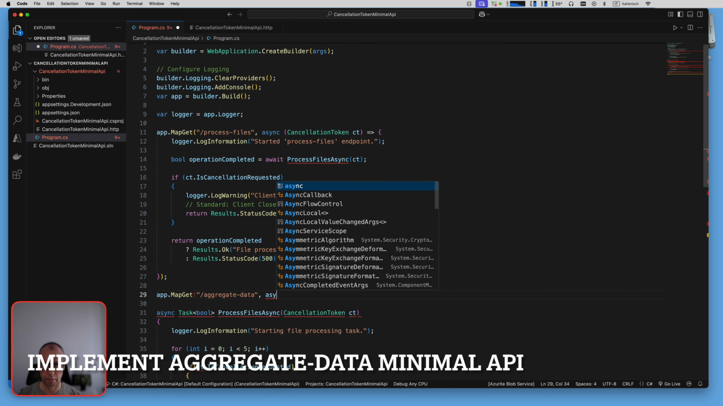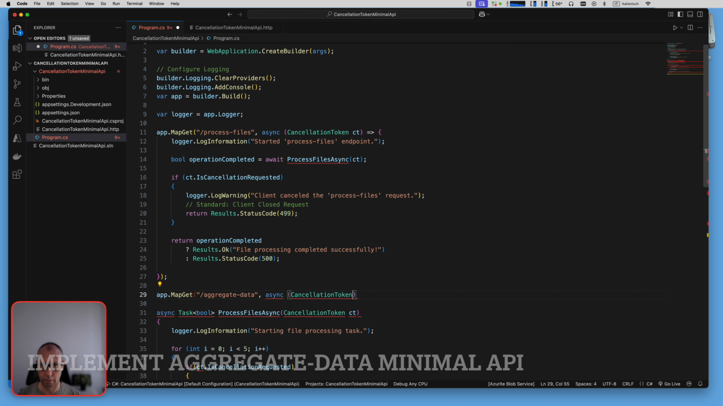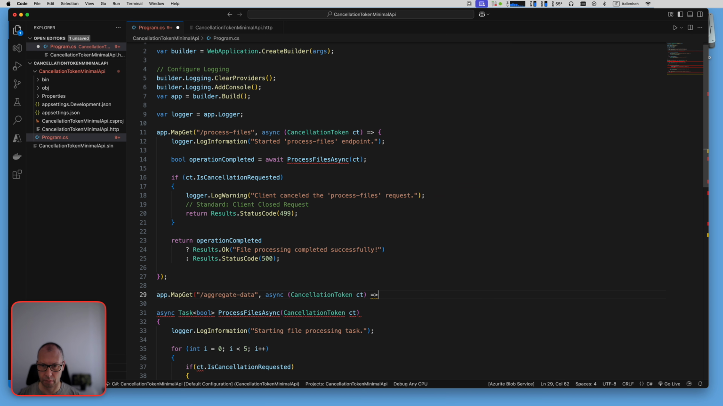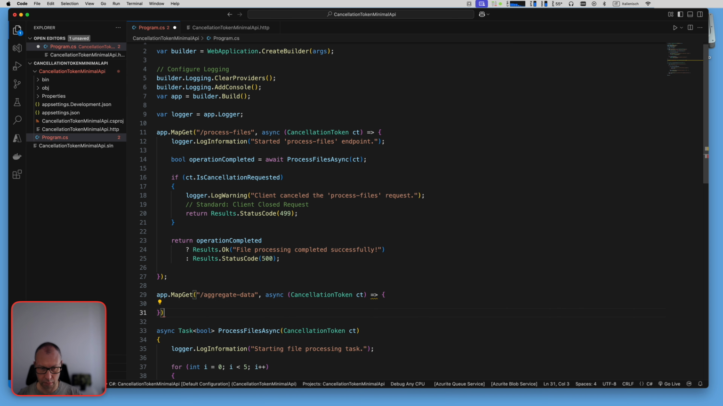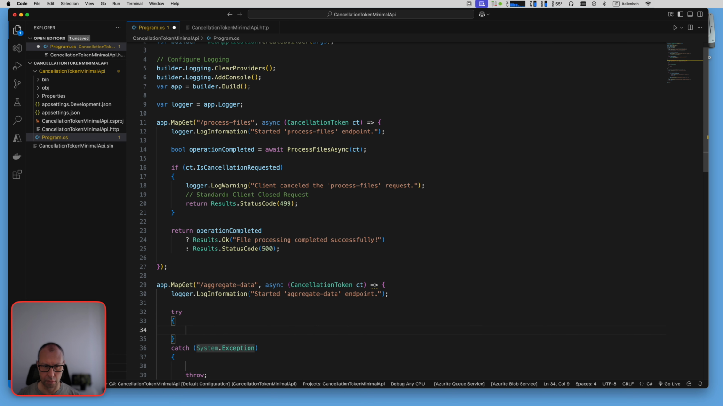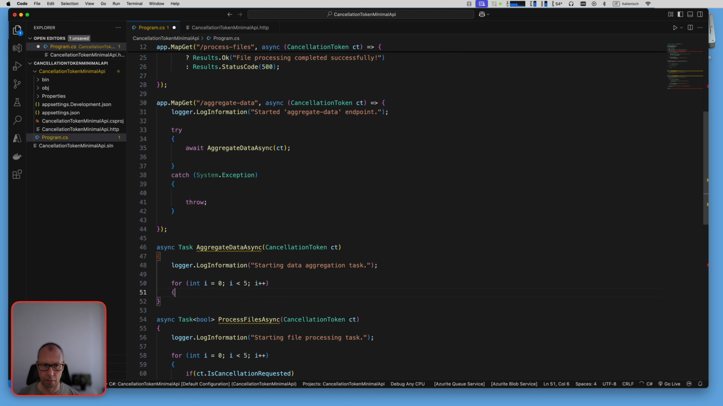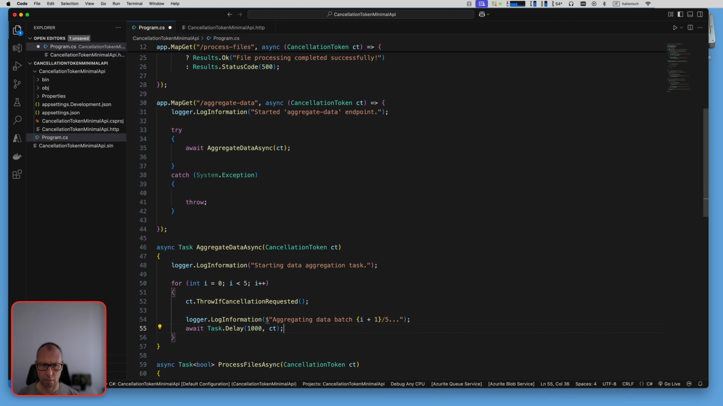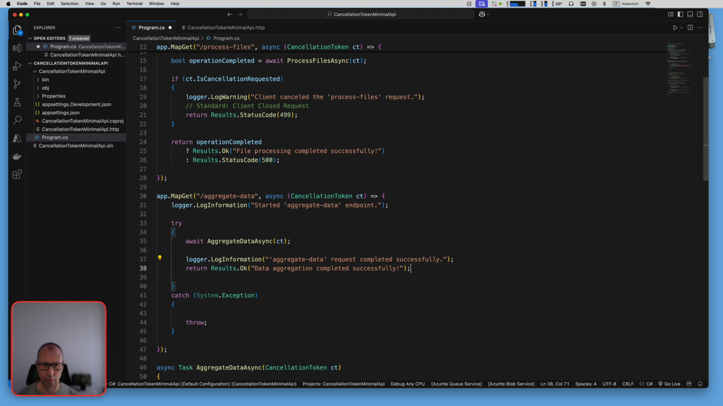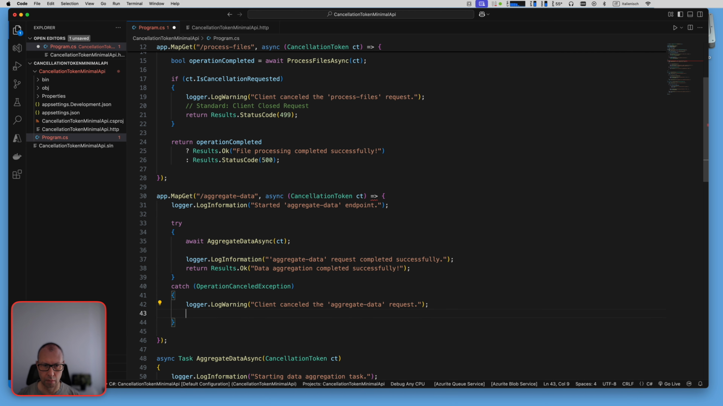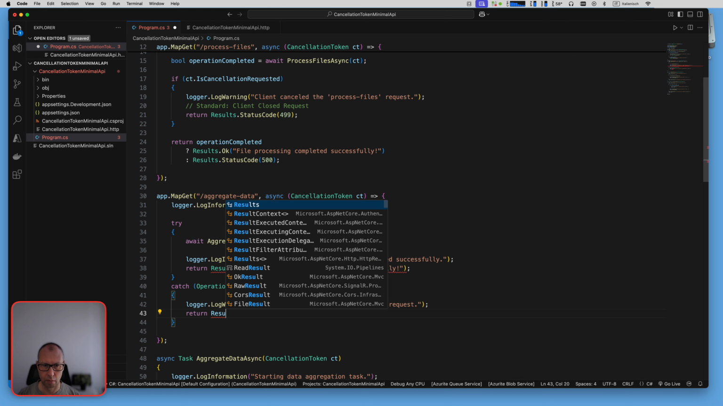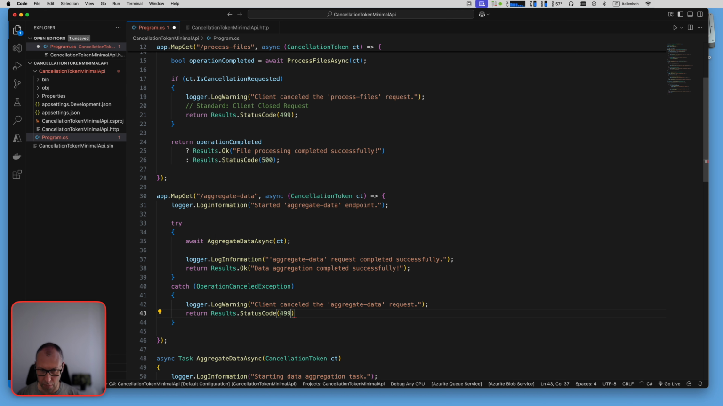The aggregate endpoint simulates a long-running operation that aggregates data in 5 steps. Unlike the process file endpoint, here we are using a feature called ThrowIfCancellationRequested. This automatically throws an exception when cancellation happens, stopping the operation. Each time it loops, it checks the token and throws an exception if the request is cancelled. This simplifies the code and is great when immediate termination of a process is acceptable.